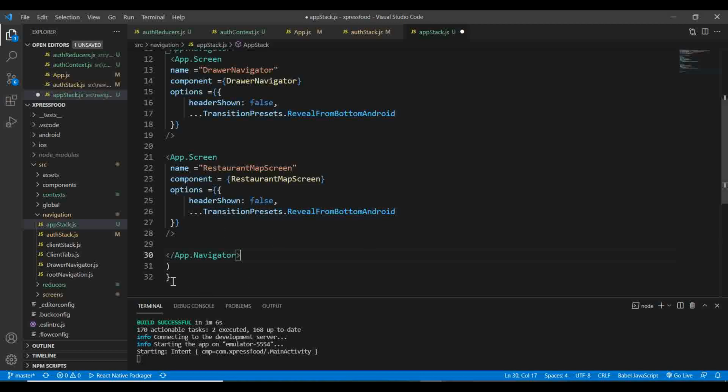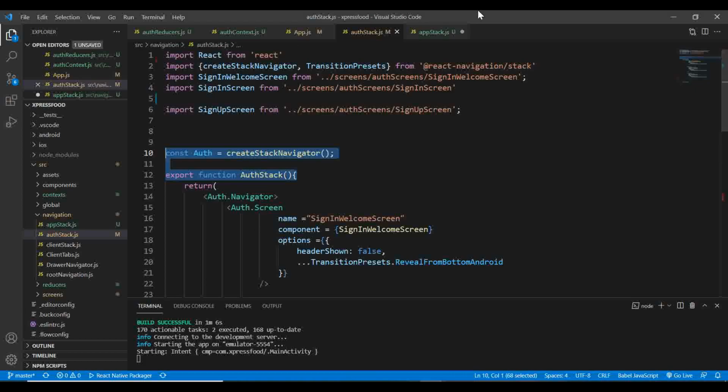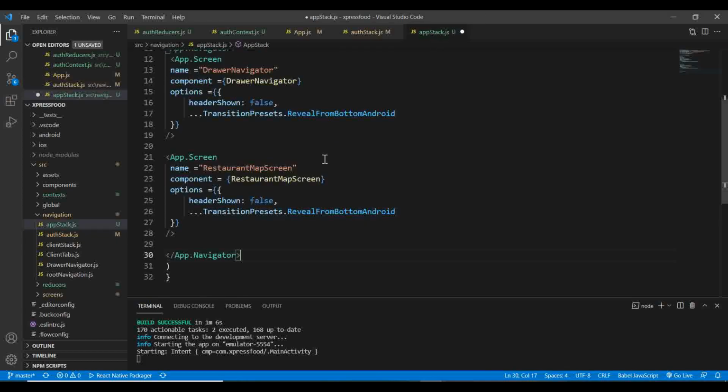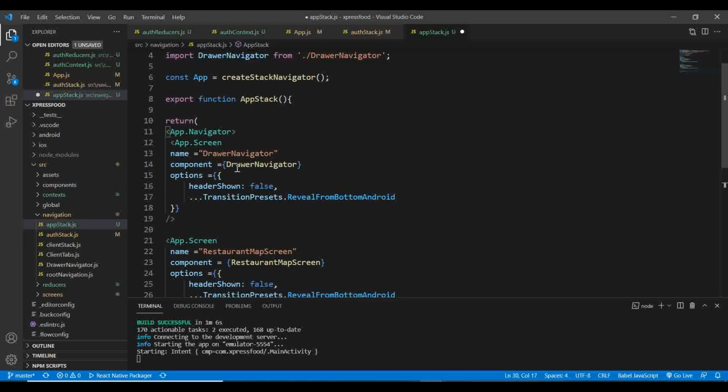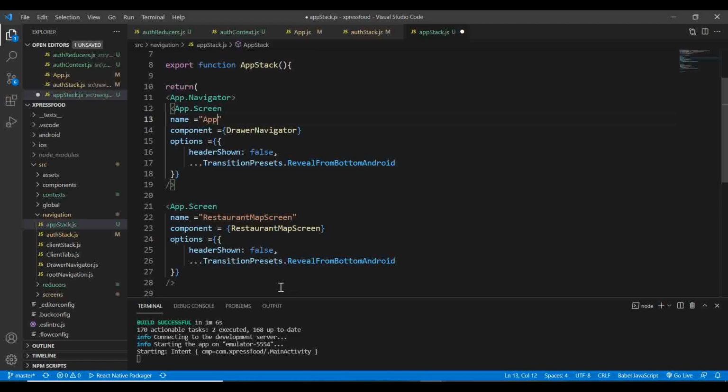We have created our app stack. We have divided it from the authentication stack. So we have the auth stack and now the app stack. Inside this we have registered a drawer navigator. Instead of drawer navigator, we can just call it app. There's no need to call it drawer navigator. In this app, you're gonna have a drawer navigator which will have all the stacks, as well as all these other things.